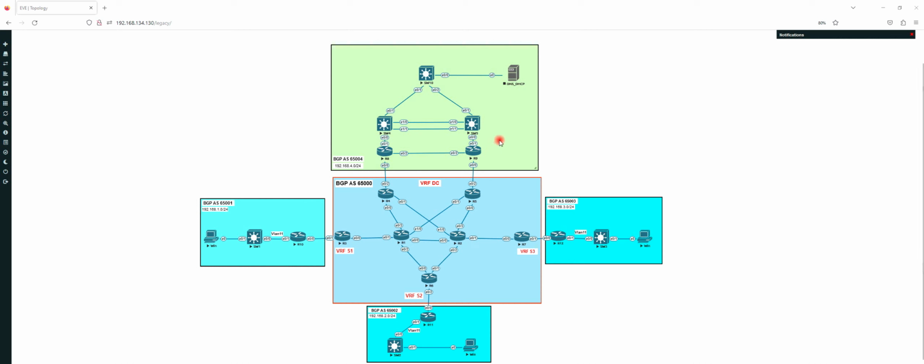In the last video we configured OSPF authentication on these four routers and also configured some OSPF traffic engineering using the OSPF cost. And in this video I'm going to configure EIGRP in these three sites, and I'm going to use authentication in EIGRP.